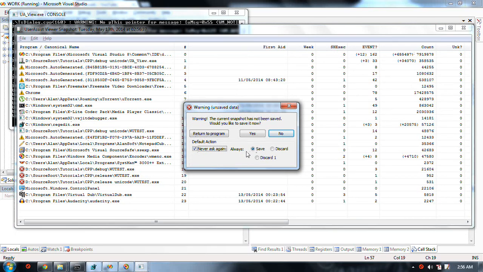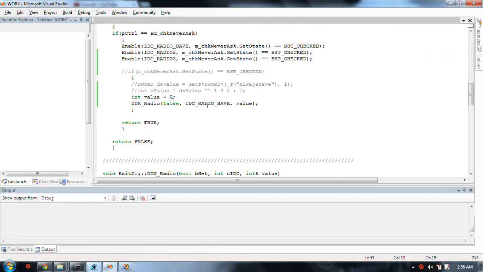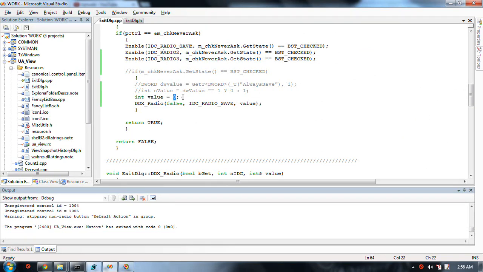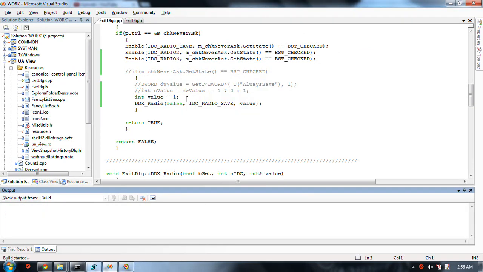Okay, so it set the first one. Now if I set this to 1, it should set the second one.